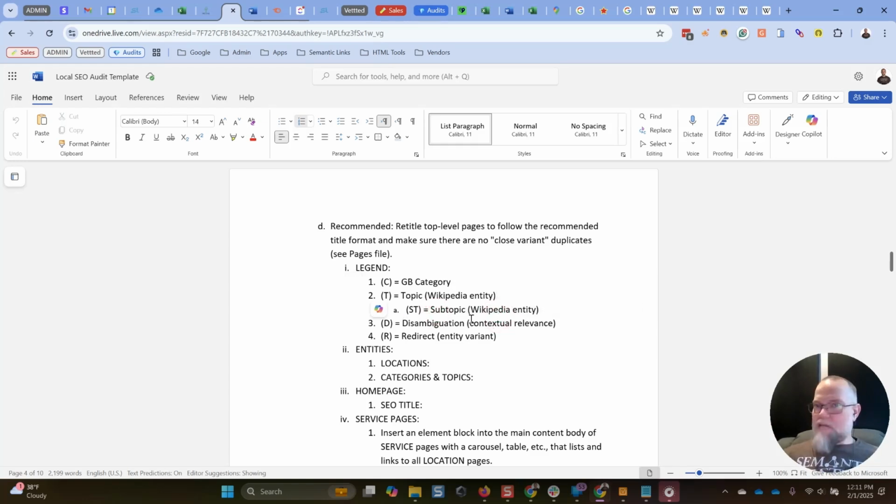Sometimes a subtopic can have its own Wikipedia page, which means it's a standalone entity, but it's also part of a larger entity or a broader topic. But in some cases, a subtopic is just a heading or subheading within a Wikipedia page. But in either case, it's entity-based SEO. And so I call it category and topic optimization because in local SEO, we should be optimizing for both map search and organic search. Map search, we optimize for Google Business Categories.